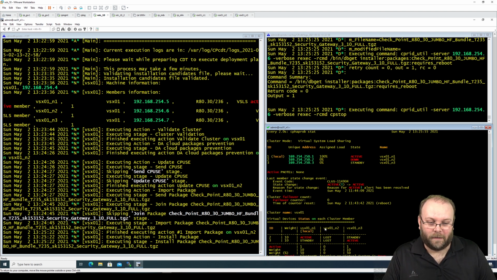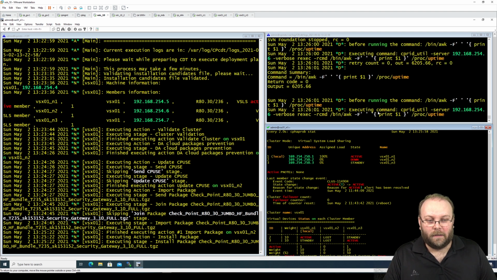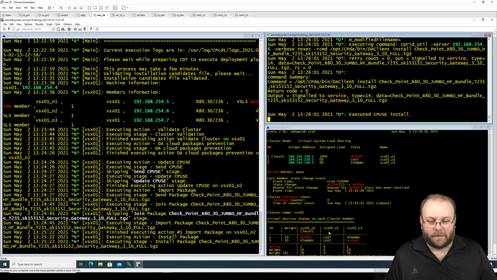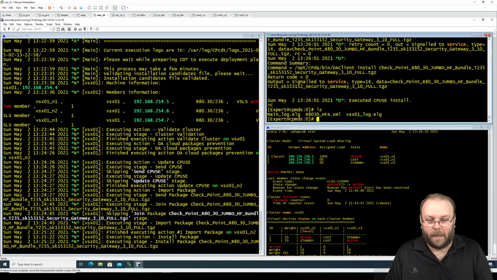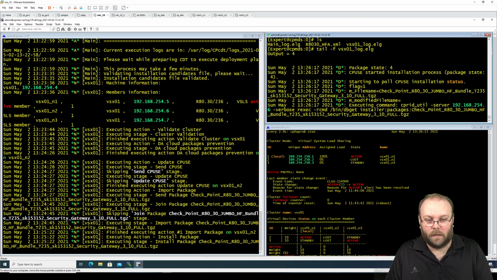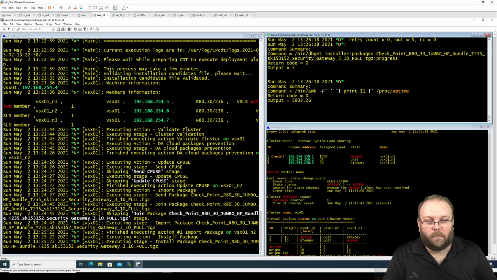You see here that this one is the current one that is being updated, meaning the VS01 node 2. And which one are we following? So we do an ls here. We see the full VSX cluster. So you can see that it's doing different things on different nodes. Really nice.